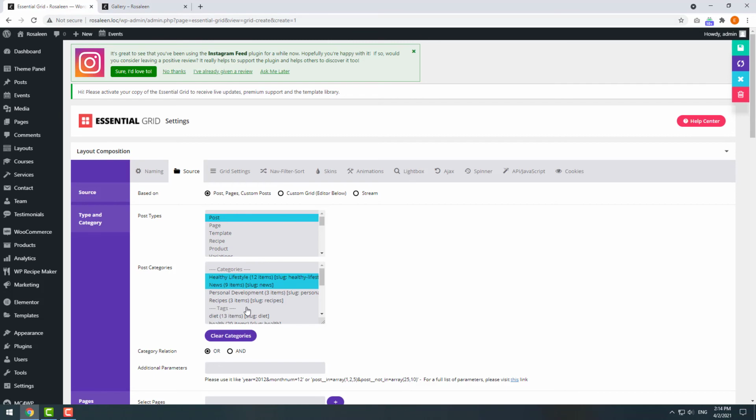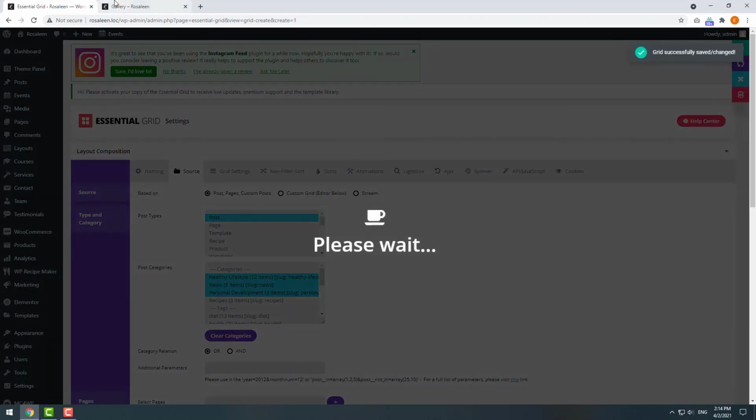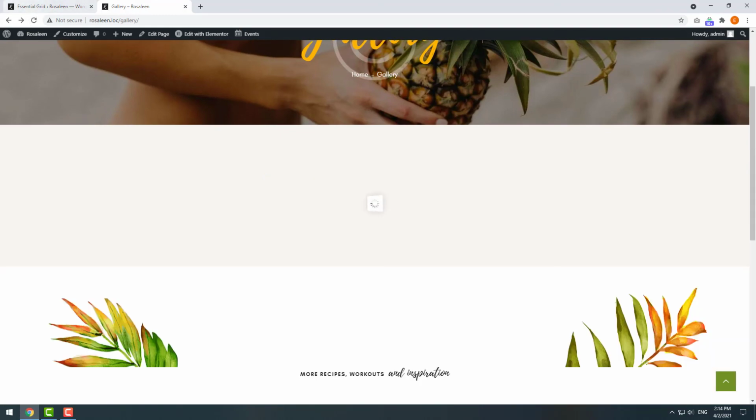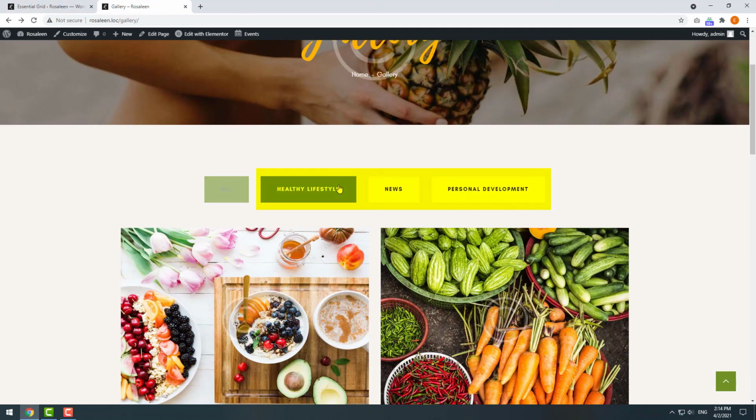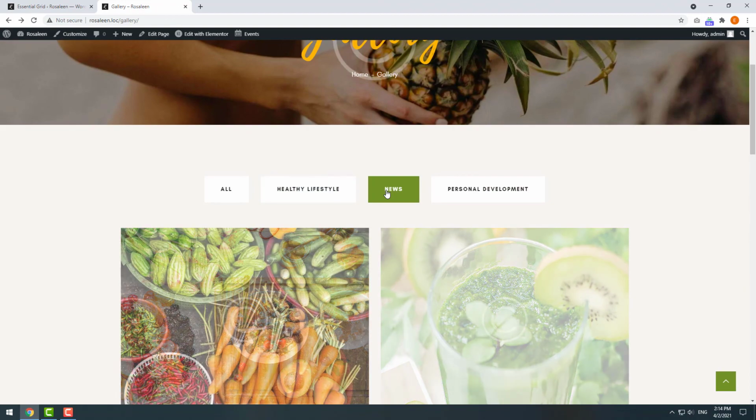Let's go back and add one more category. Save the changes, and update the page again. Great, we have three categories on the top and our articles below them.